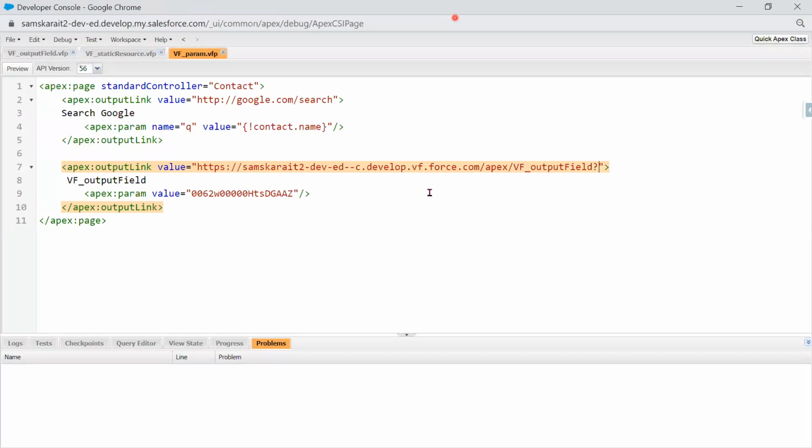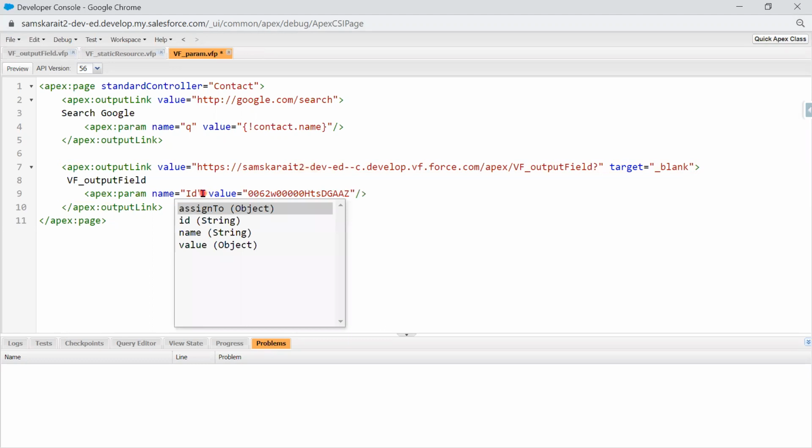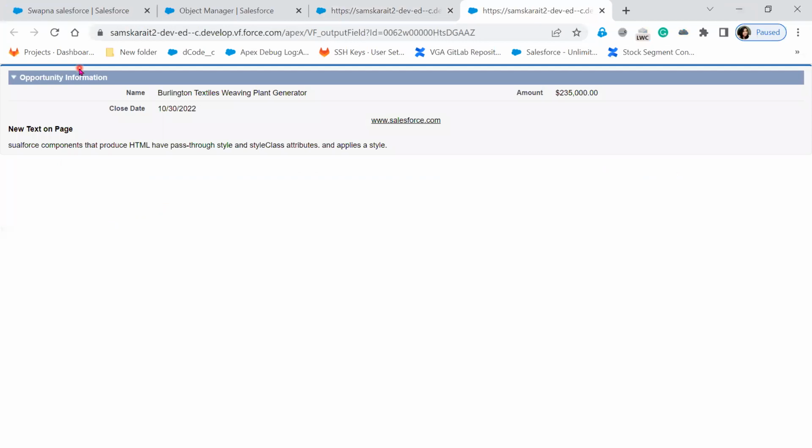I don't want to lose the same page. I want to keep this page as usual. And when I click on the VF output field, it should open a new tab. For that, we have an attribute called target. Target equal to, in double quotes, _blank. And what is the error that is happening? Let's say name equal to ID. Let's refresh. Click on VF output field. Perfect.